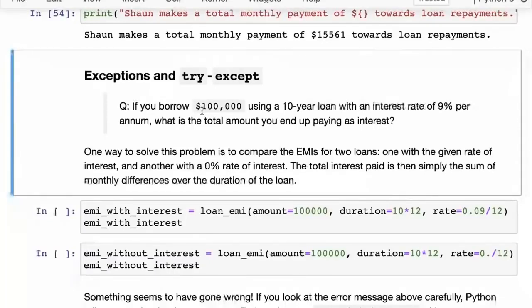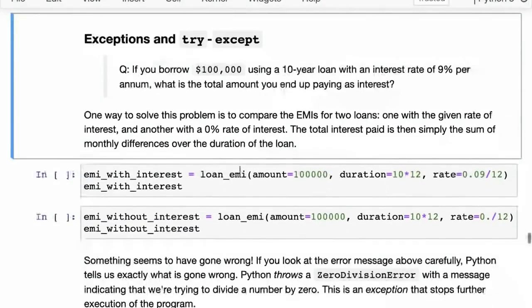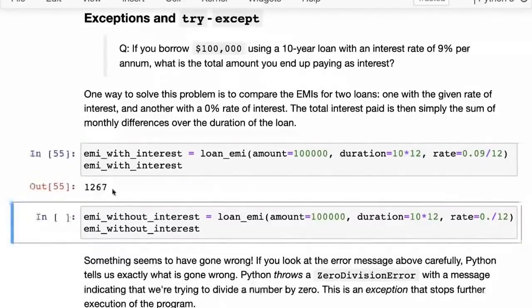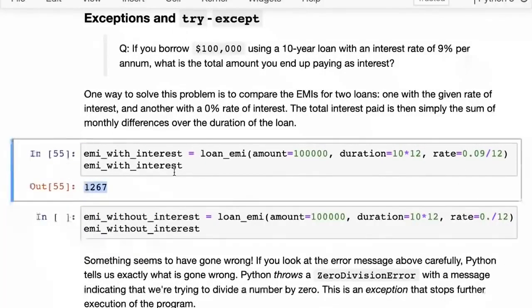There's one simple way to do this. We can assume that there are 2 loans, one with interest and one without interest. Okay, so here's the loan with interest. It has the value amount of 100,000, a duration of 10 years, and a rate of interest of 9% per annum. That gives us 1267 as the EMI with interest.